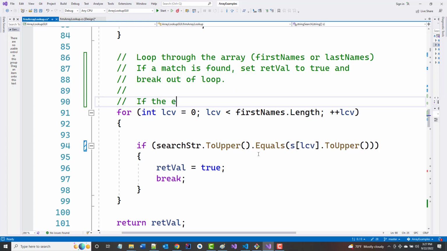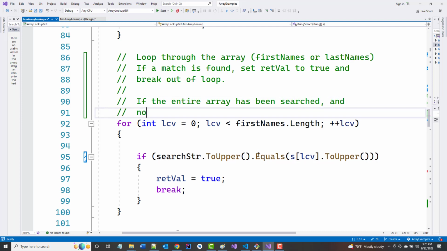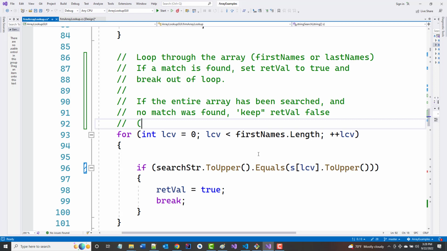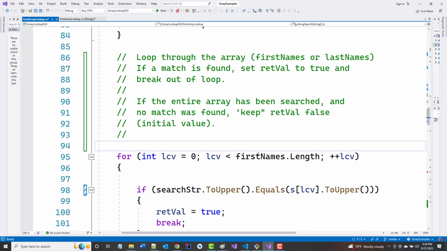If the entire array has been searched and no match was found, set retval, or kind of, for lack of better words, keep retval false, which is its initial value. All right. Finally, return retval.